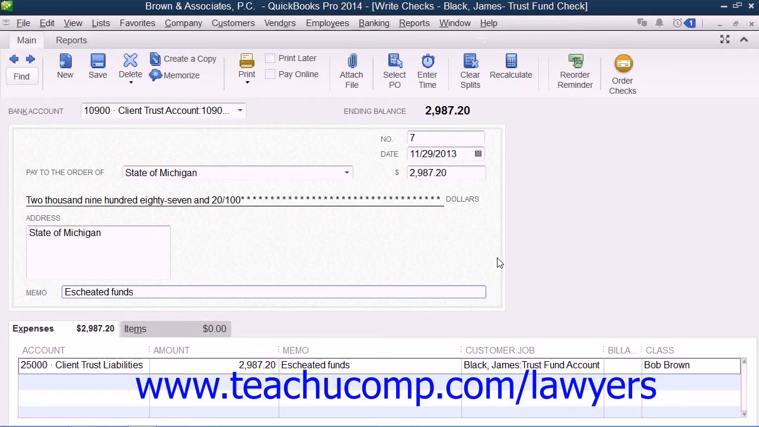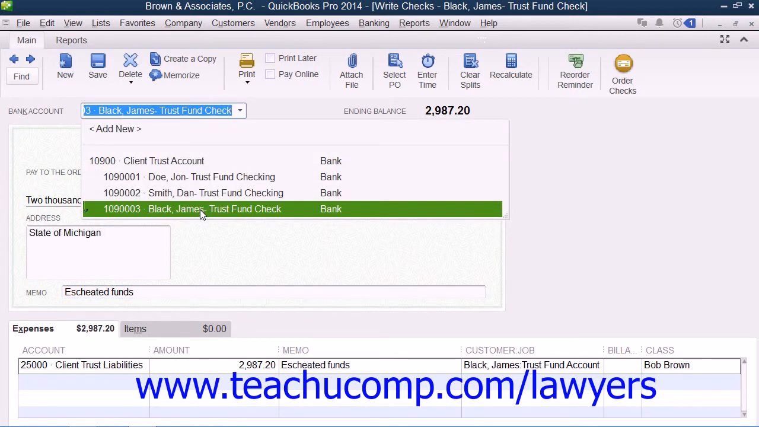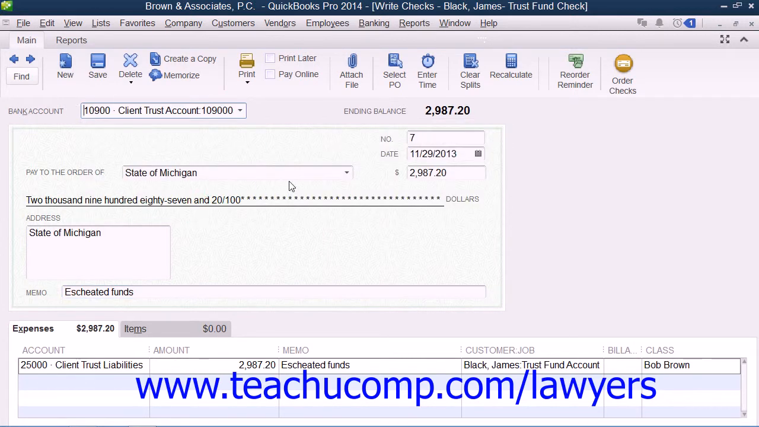If you have escheated funds to give to your state, the process is similar to creating a refund check for the trust funds. First, you would open the Write Checks window. Then select the Client Trust Checking Account from the Bank Account drop-down at the top of the window. You then enter the name of the state agency to whom you remit the escheated funds from the Pay to the Order of drop-down within the check form.